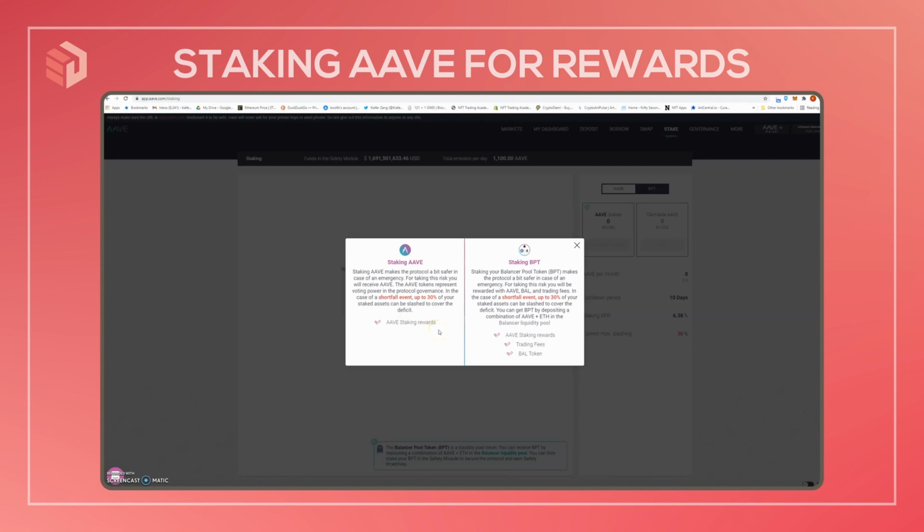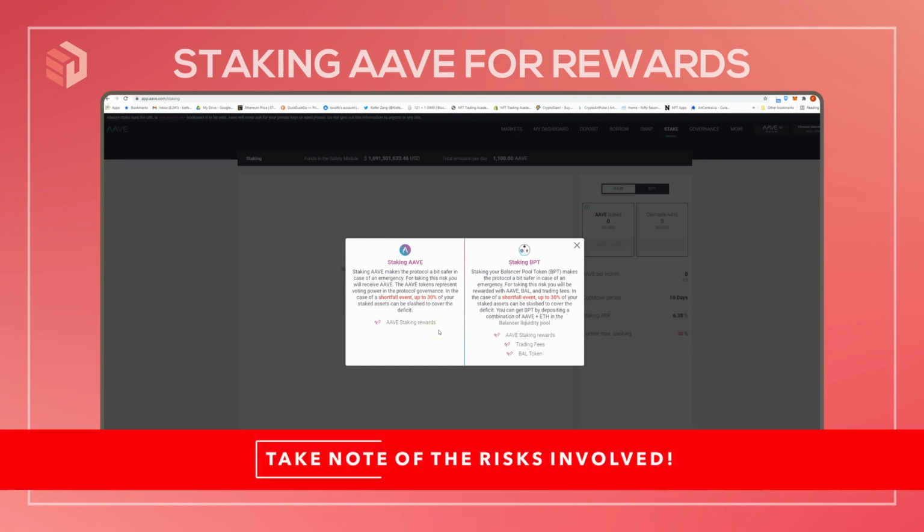But there is a risk to doing this, because the AAVE staking pool is essentially an insurance pool for if the over-collateralized lending is not liquidated at an appropriate price and there ends up being a shortfall, or not enough funding coming out of the liquidated collateral to be able to cover the debt to the protocol. In that case, up to 30% of your staked amount in the AAVE staking pool could be slashed in order to make up some of that potential loss in that situation. So that's the single-sided staking.